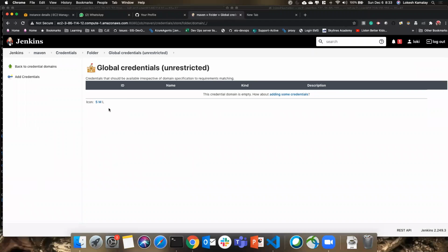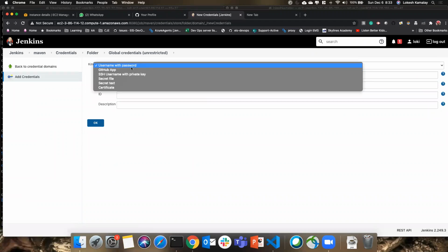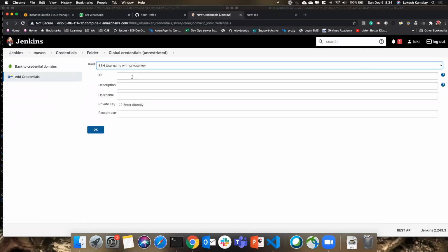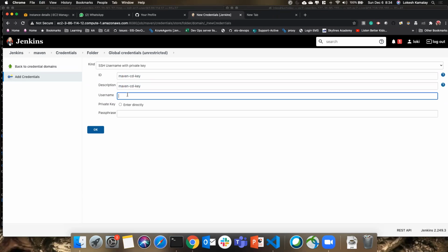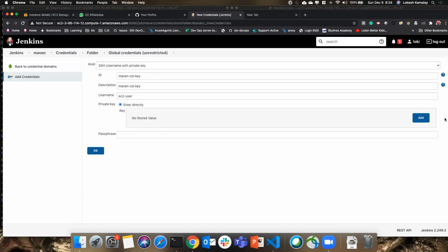I click on Domains, Add Credentials. Here you see SSH Username with private key. This is what I am going to choose, because I have been using username and password, but here I am now using a private key. I choose this. For the ID, you can give any ID. Since I'm using CD here, I say Maven CD key. Description, I'm going to put the same. Username, I'm going to give EC2 user.